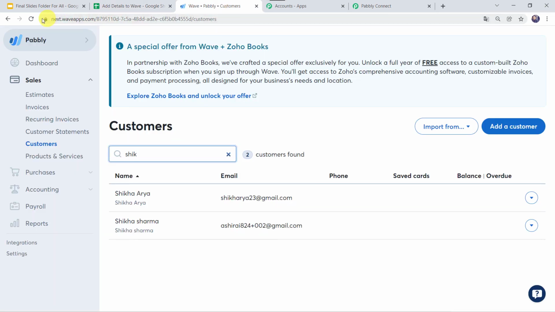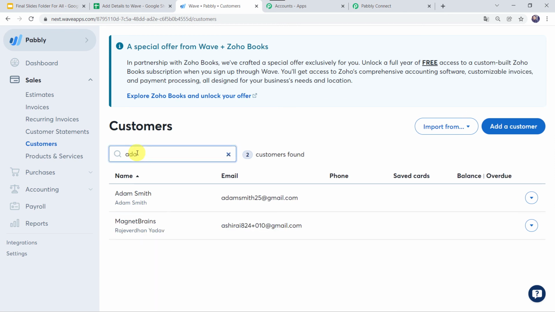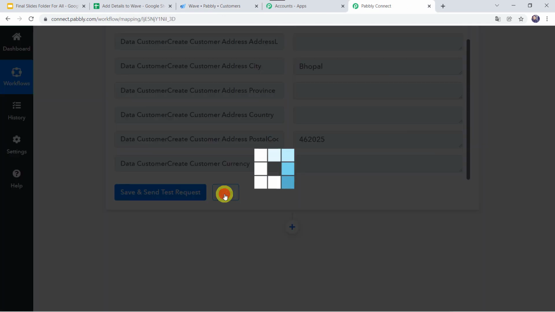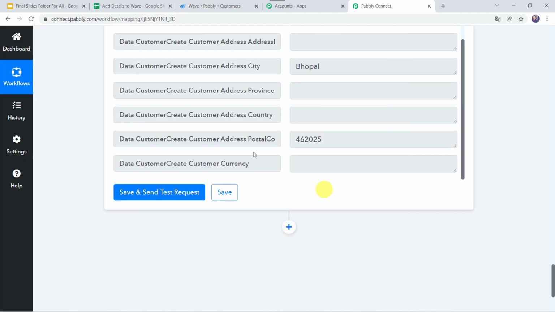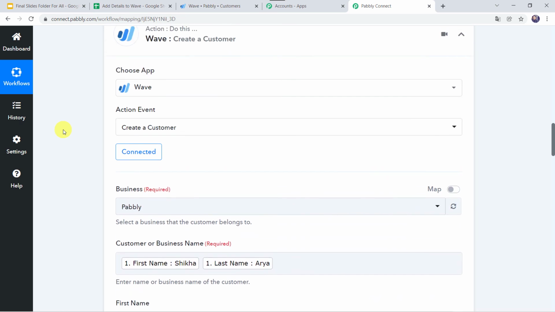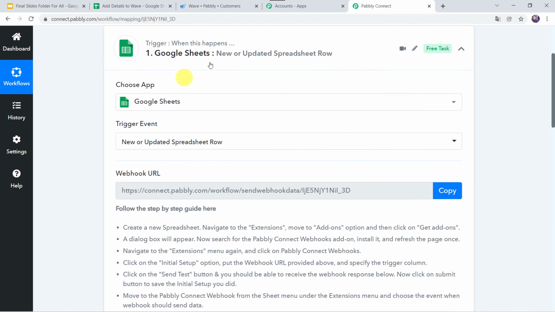Okay. Now let us check the Wave account. I'll refresh this account, and here let us search Adam Smith, and here we can see Adam Smith is added over here. So let us move back to Pabbly Connect. I'll just save this workflow first. Data saved successfully. Okay. Now let us just minimize all these windows and see in a nutshell whatever we have done till now. So I'll minimize Wave as well as I'll minimize this Google Sheet.